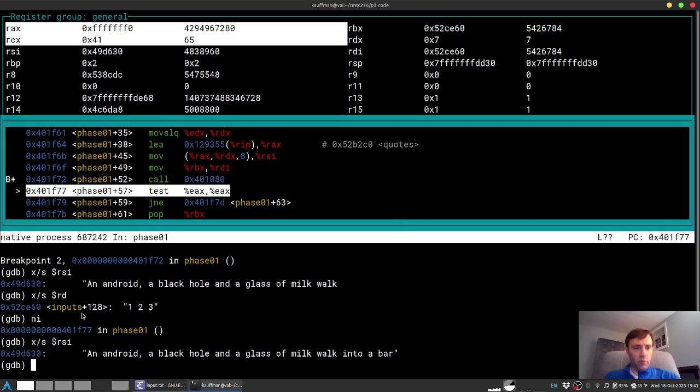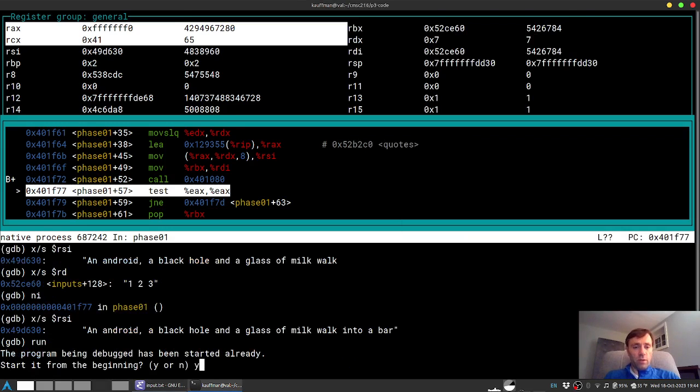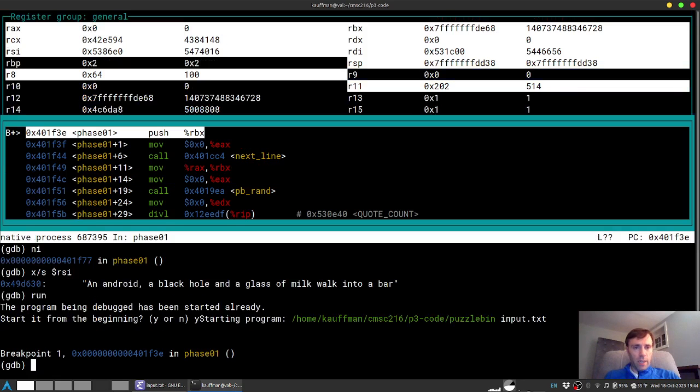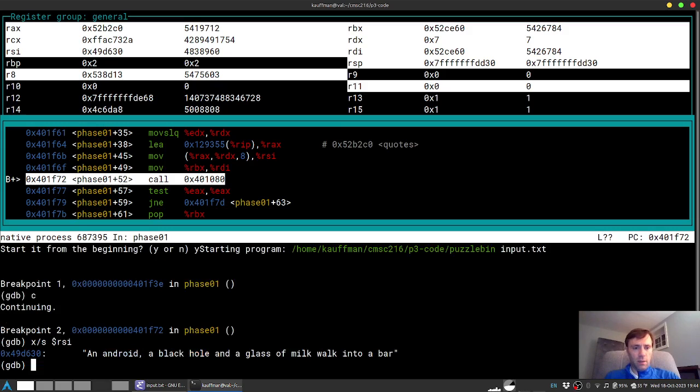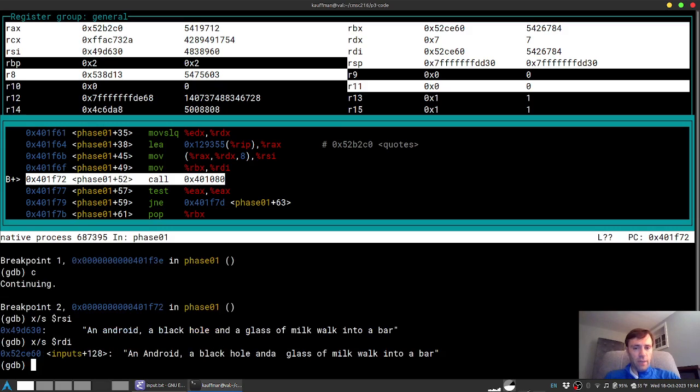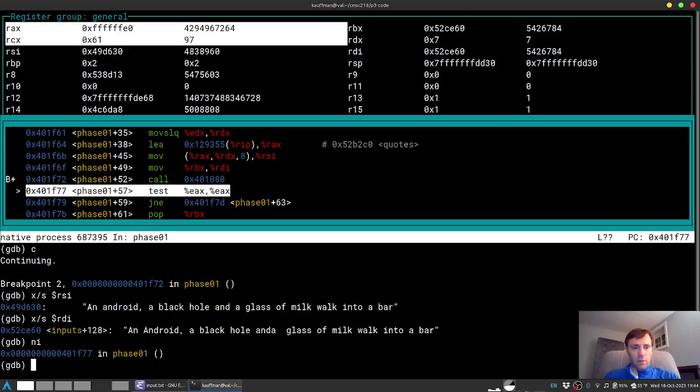Okay, so let's see if we can get a match on that. Now that I've got new input, I'm going to run. And I'll just continue at this point because I want to get back to this spot and see that I get the right input for this. So print, examine as a string RSI and examine as a string RDI. Let's see, they look to be about equal. So let's see if we've convinced the string comparison.